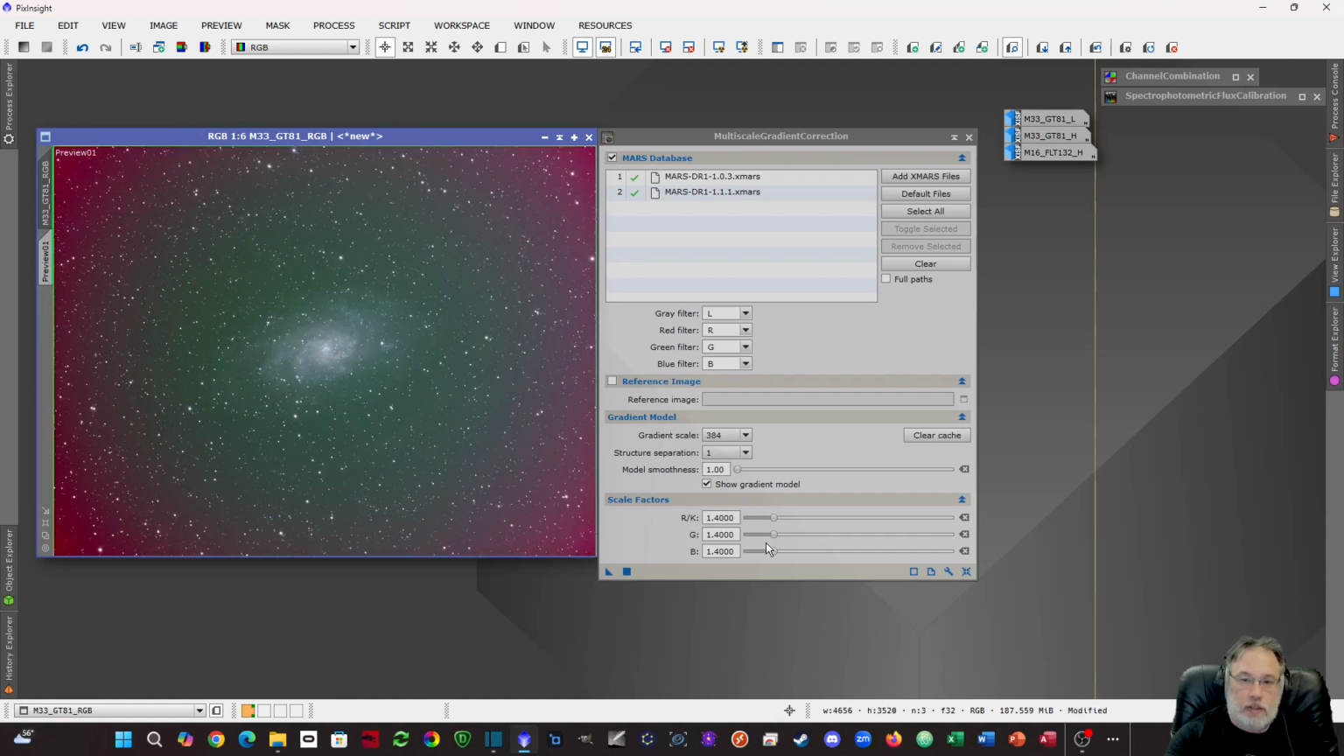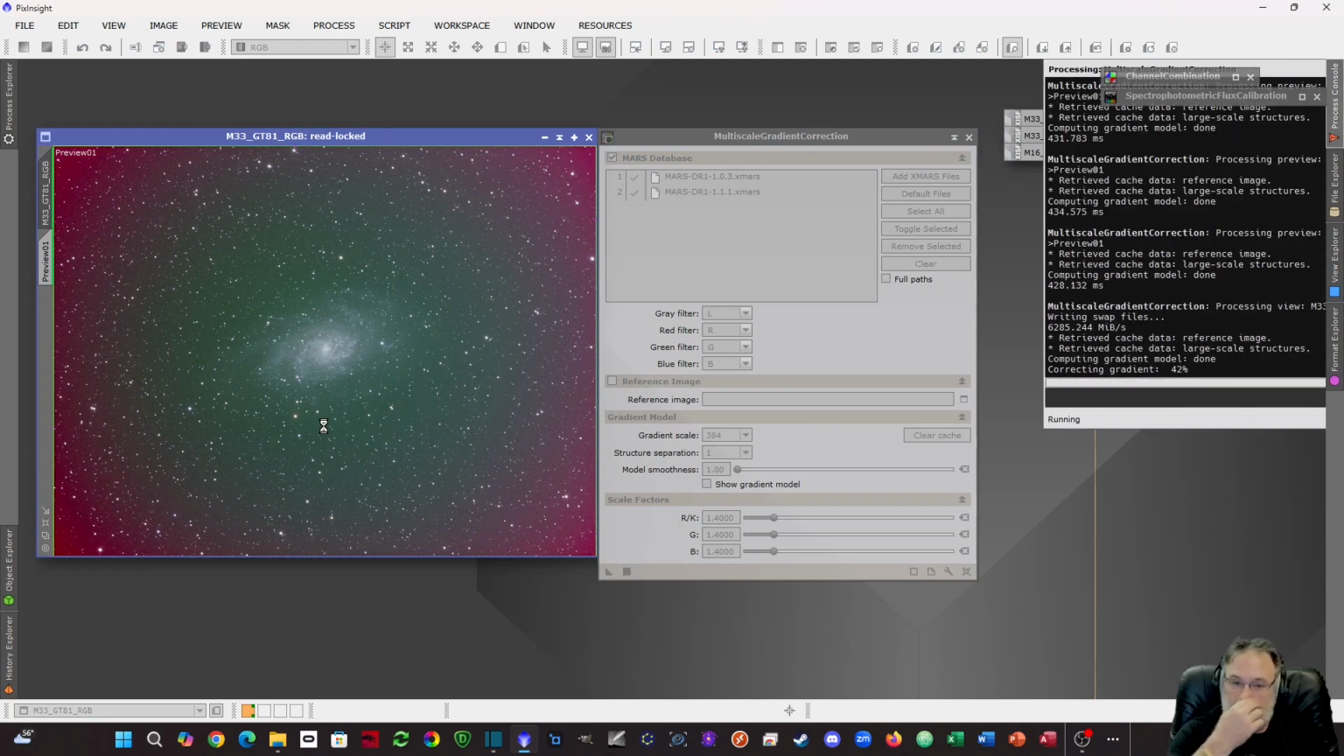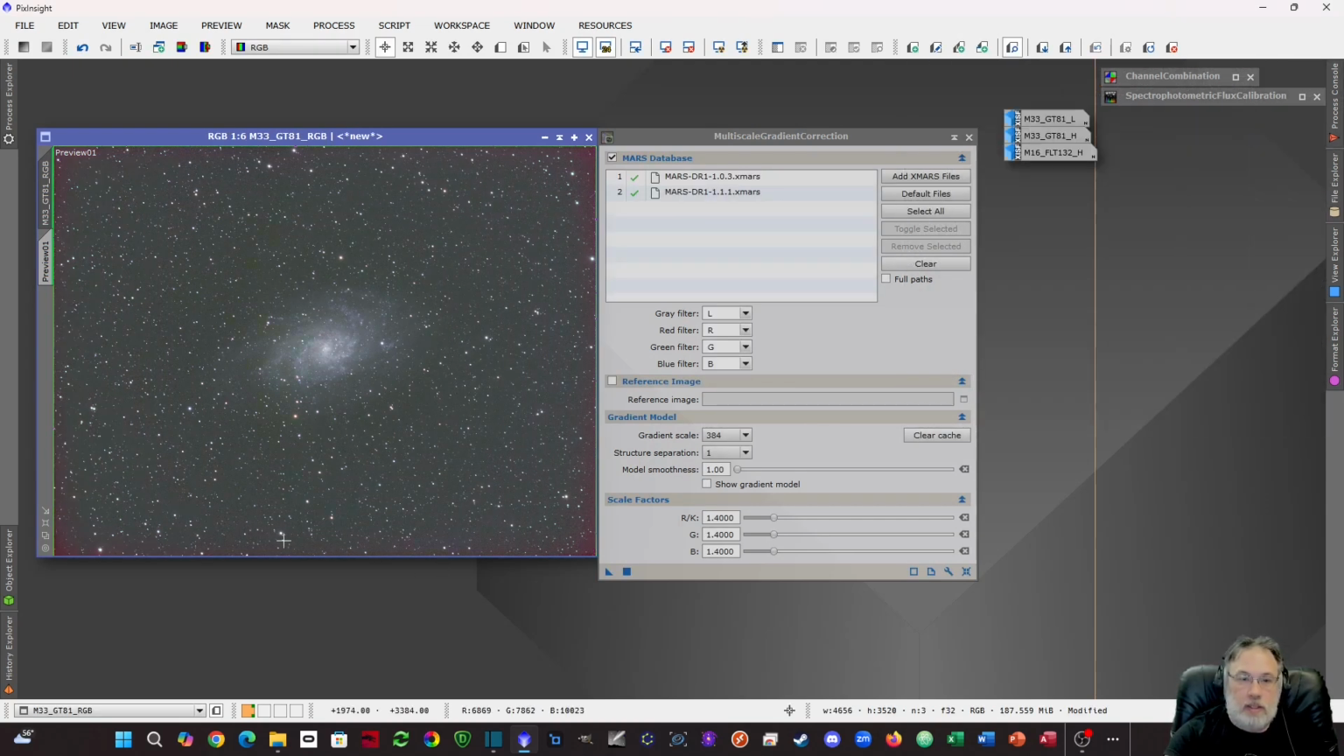So now I'm going to come over here. I have all this set. I'm turning off the gradient model, and I'm going to run this against it. Again, I could have done this all against the main image instead of using a preview. I like to play with the preview first, just looking at the structures. There's still more vignetting, and the center's looking really good. Now that I'm here, I'm going to go a little further.